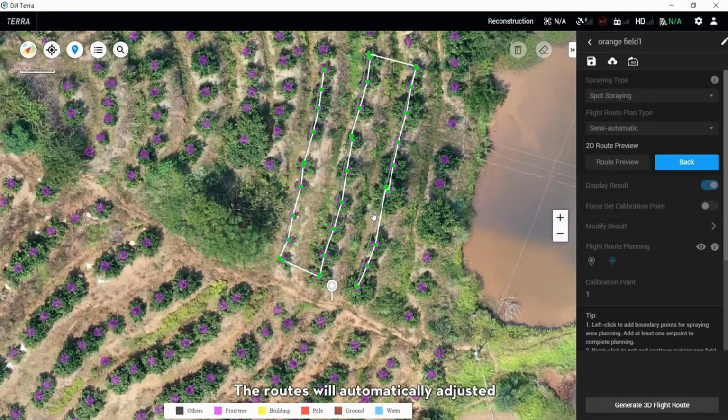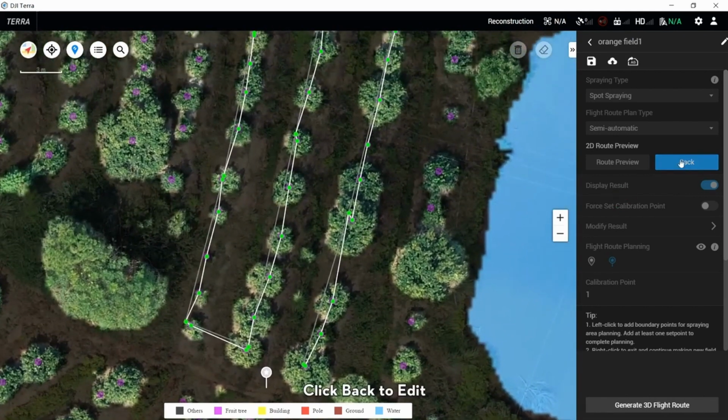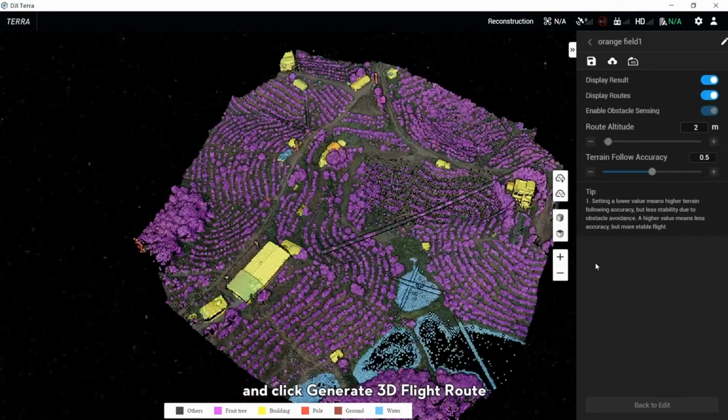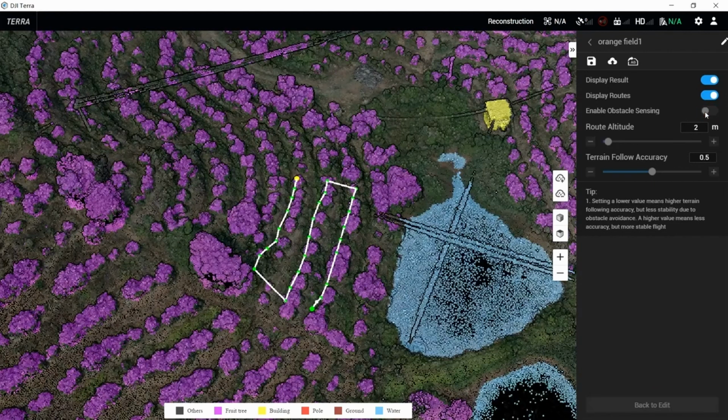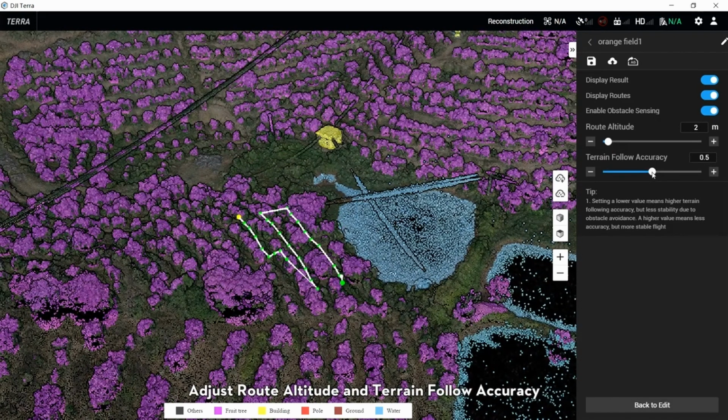The routes will automatically adjust to connect to all tree centers within 1.5 meters of the route connecting waypoints, and generate the final routes. After confirming no errors, click Back to Edit, and click Generate 3D Flat Route. Turn on or off enable obstacle sensing. Adjust route altitude and terrain flow accuracy.